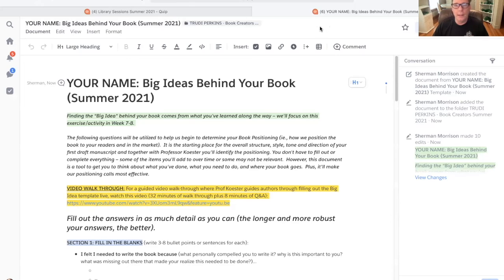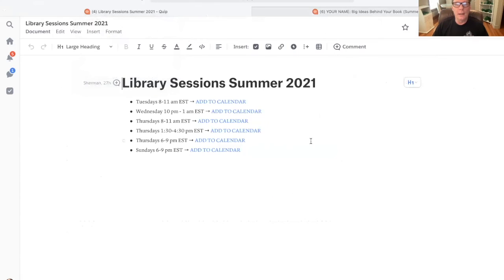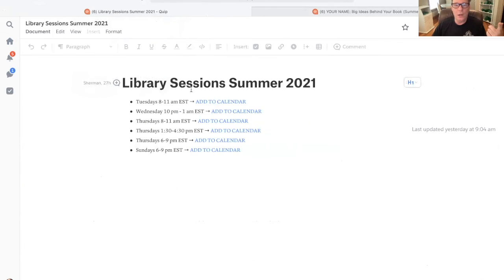Now, one last thing. Let's go back to my private folder, and let's say I accidentally moved something into my private folder that I want to be in my shared folder. What do I do? Well, here we are back in my private folder, and this handy dandy little library sessions document, nothing next to it up here, so we know it's in my private folder. But I want to put it in Trudy Perkins shared writer folder. How do I do that?